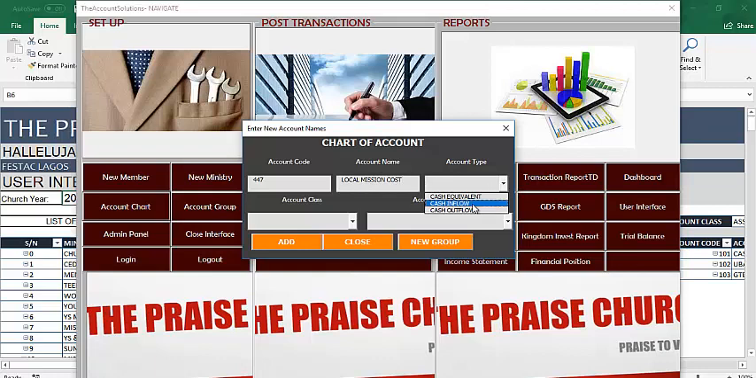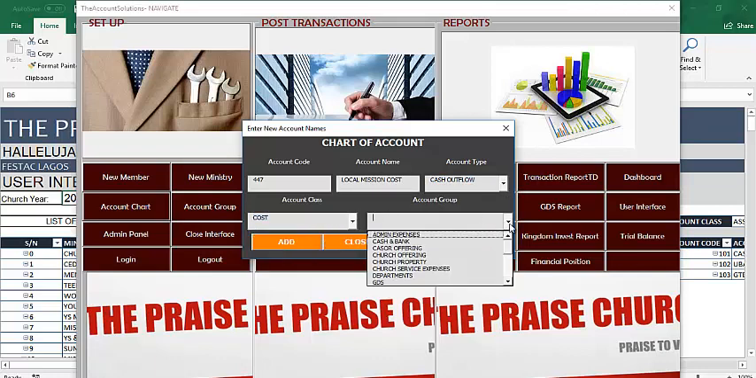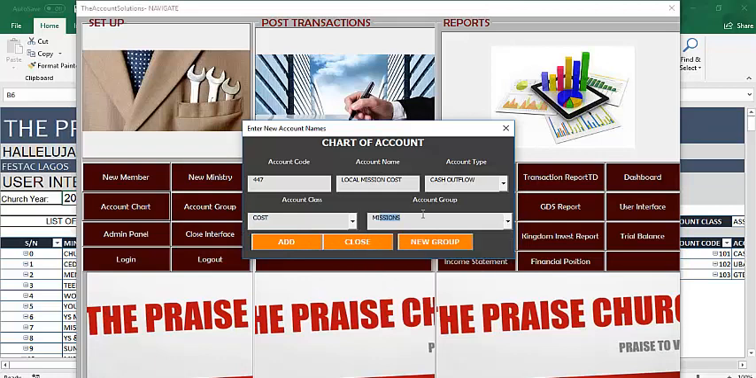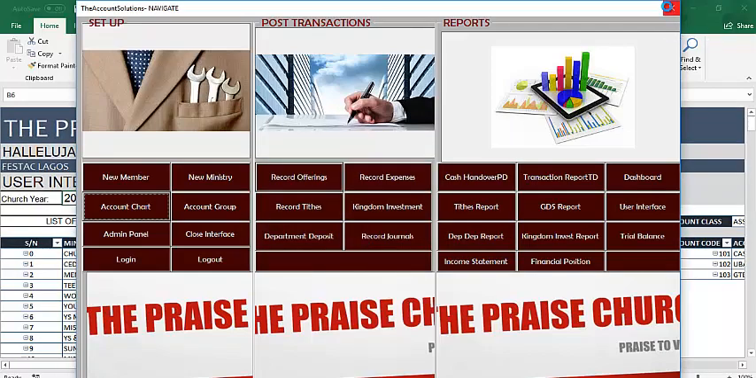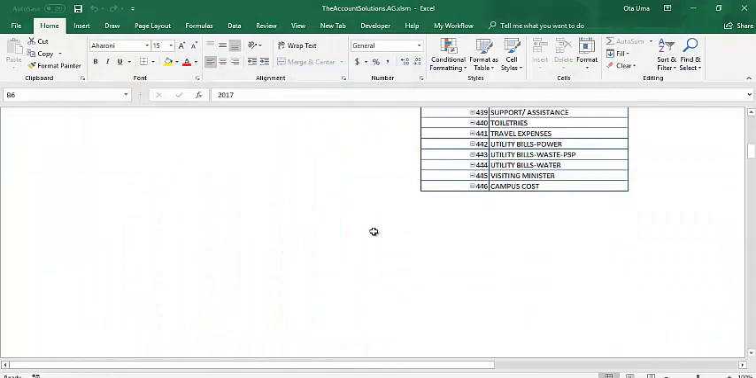Type is cash outflow, and the class is cost. And the group is missions. Just type missions here. We're good to go. Add. We have that. Close. Let's close this. And now, if you check here, you won't see them here.